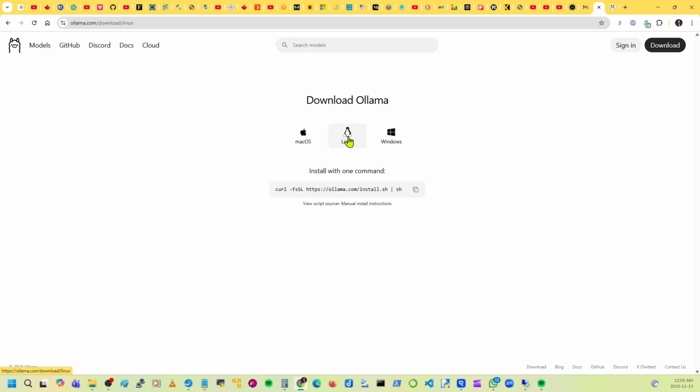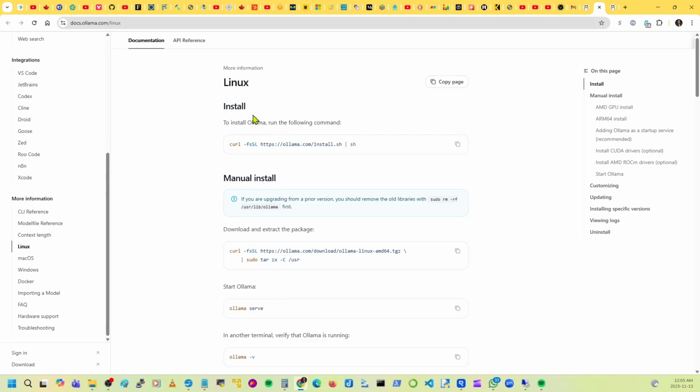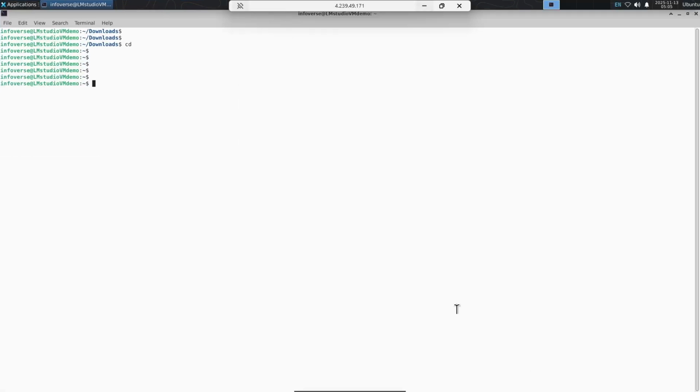So let me select Linux, and there is the option which says install with one command, but let's try the manual install and see how that works out. So leaving the install command, let's do the manual install. Let's run these commands in the terminal. So let me copy that here, go into the terminal and run that.